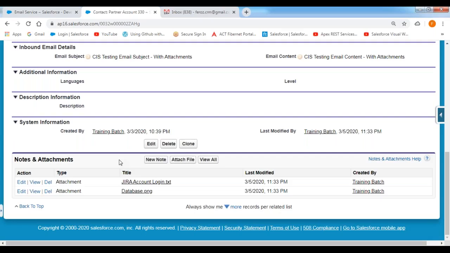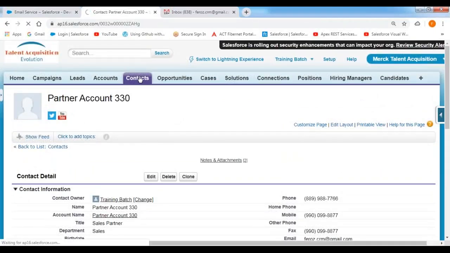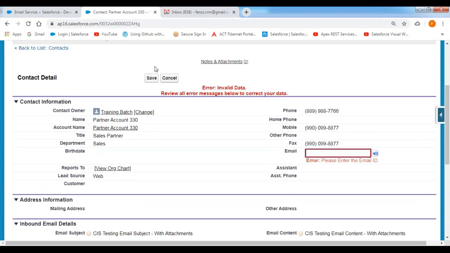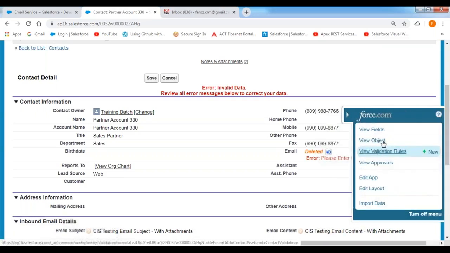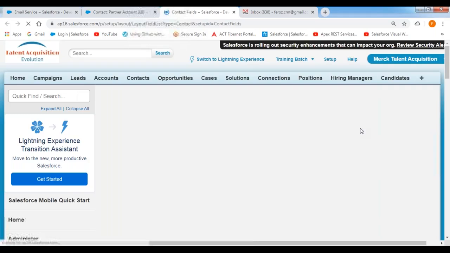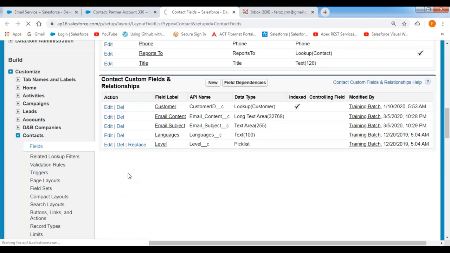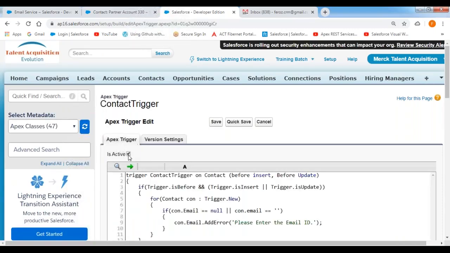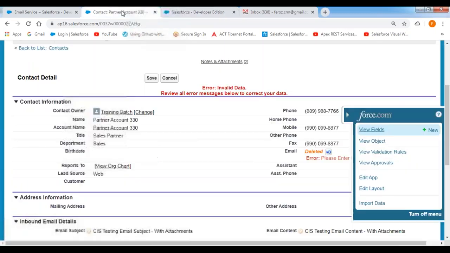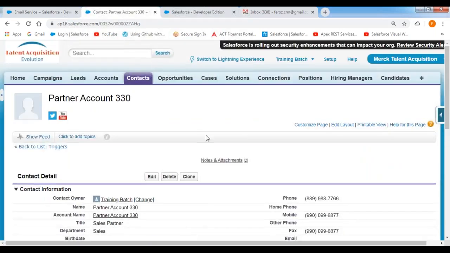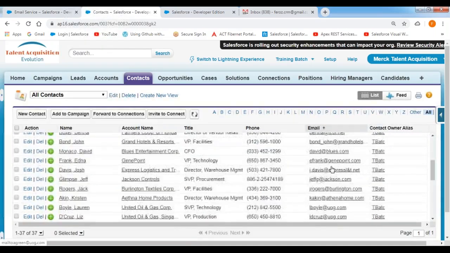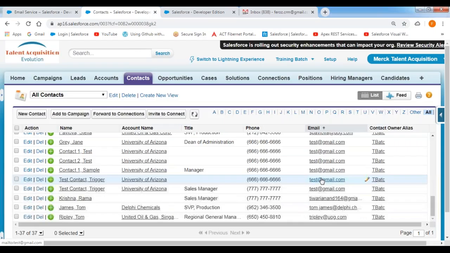Now, let me go with the negative case. If the email ID is not available, if the contact record is not available, for example, for this contact record, I am going to make this email field value empty. So now here I'm making this value empty. Now with this email ID, we don't have any contact records right now. These are all different email IDs that are available. So these are the records.